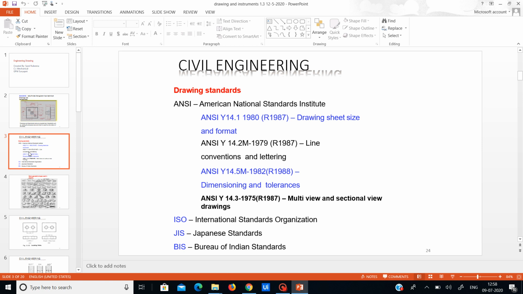Okay, ANSI in the year 1979, that is the line conventions and also lettering. How it started is, first of all, line conventions and also lettering. As I told you in the earlier class, how the line conventions are drawn and how the lettering is, that first basic thing comes in. After that we are going to start simplifying these, also dimensioning and also tolerances.